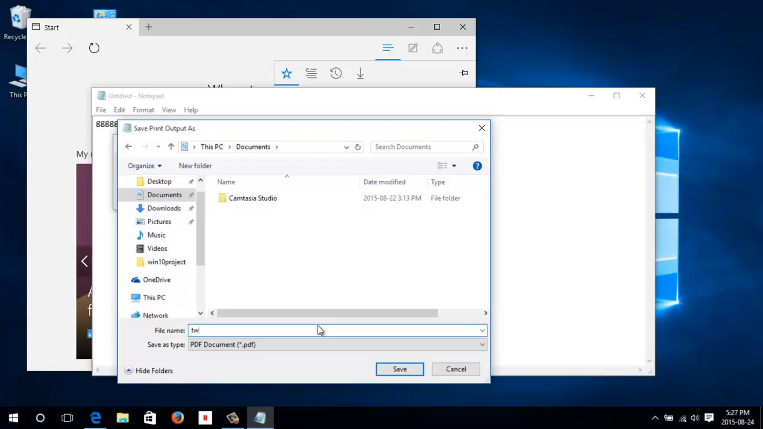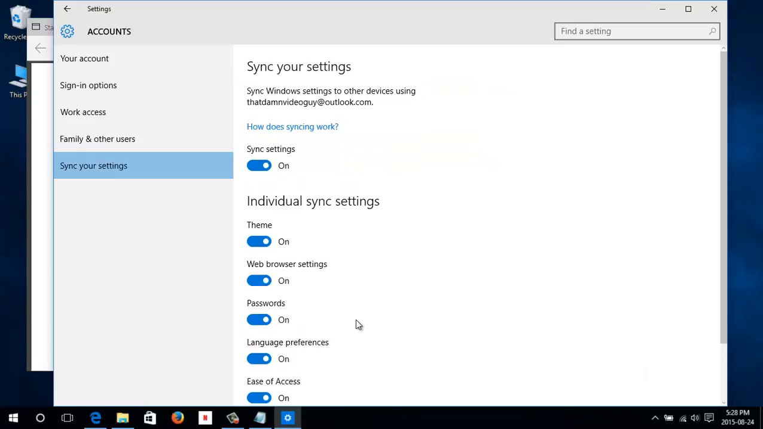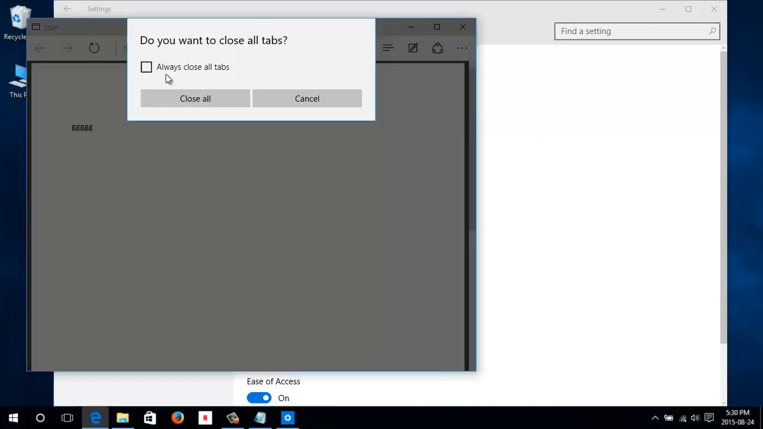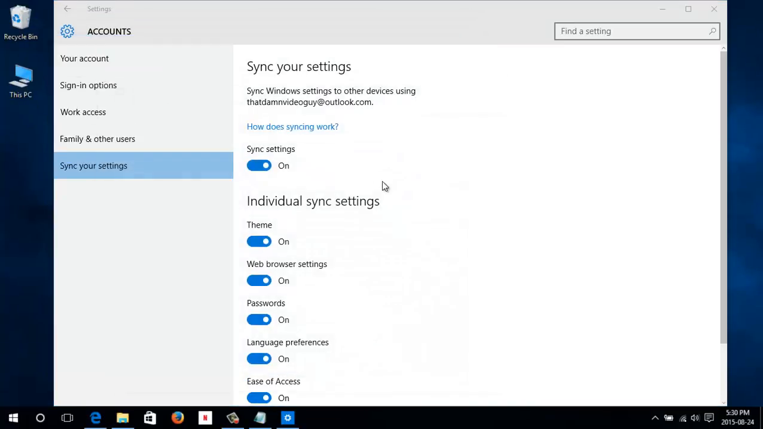Okay, so now when you have another device, say you have two computers, you can sync your themes, your web browser settings, your passwords, language preferences, ease of access, and other Windows settings. So whenever you sign on to another computer or device, a tablet for instance, that's with Microsoft, you will be able to sync all of your settings together, which comes in really handy. Let me close this here.